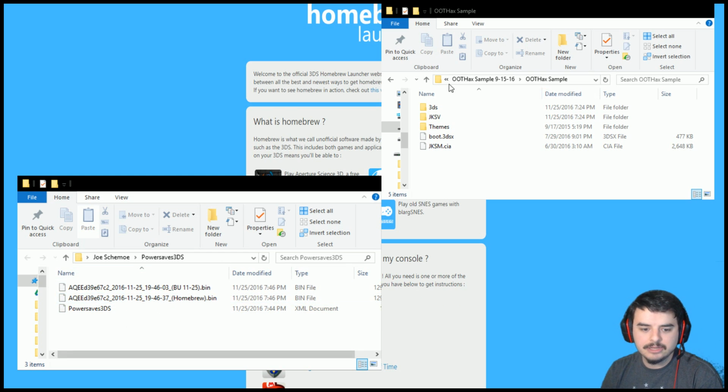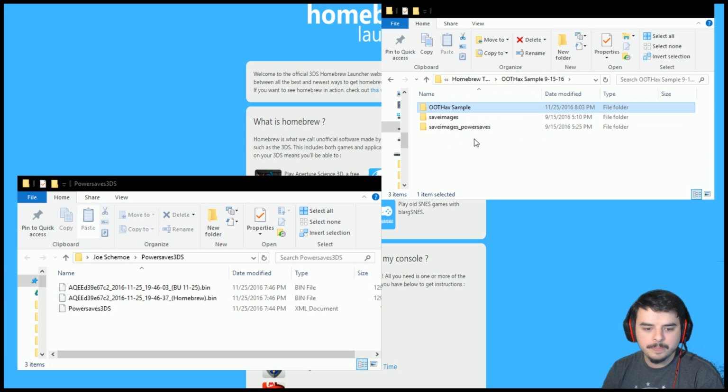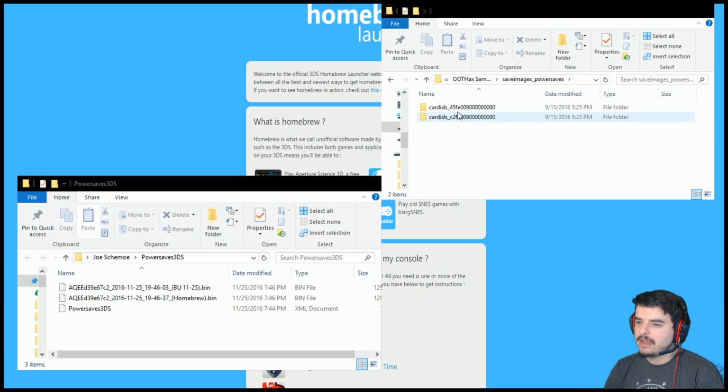I'm going to go back into my file here, and we're going to go into save images power saves, and it really doesn't matter which one you do. It's just that if one doesn't work, try and load the other. There really is no difference between these. They're just slightly modified versions.